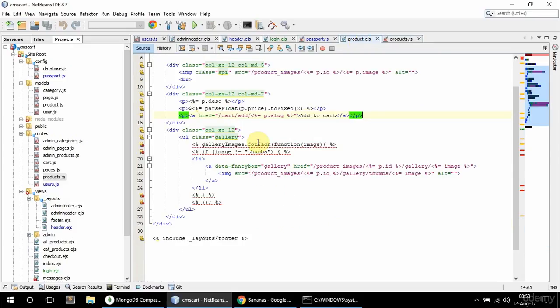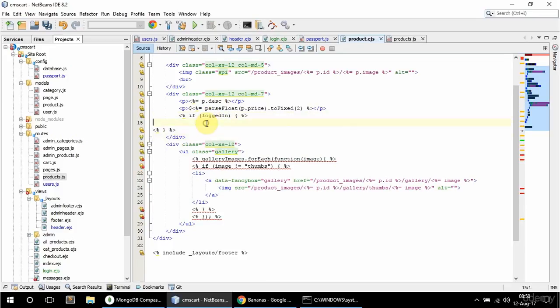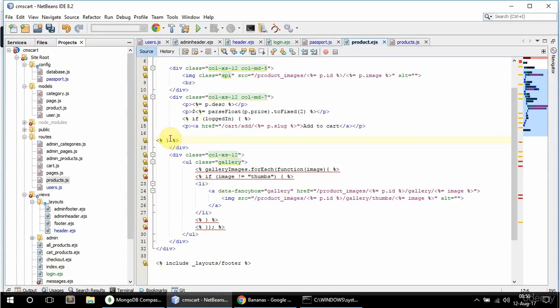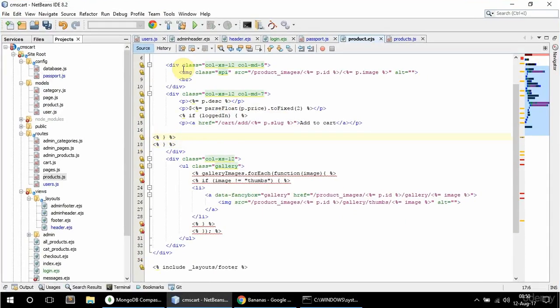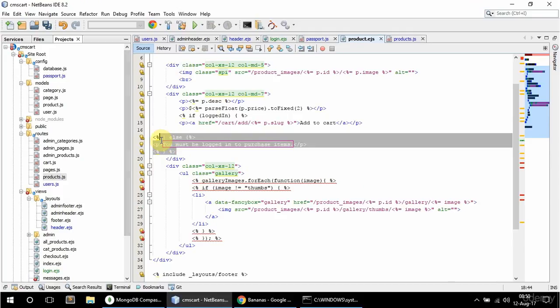And in here now I'm gonna say if loggedIn, then I'm gonna have this and copy, and copy this for the else. I'm gonna have a message basically that's gonna say you must be logged in to purchase items, like so.